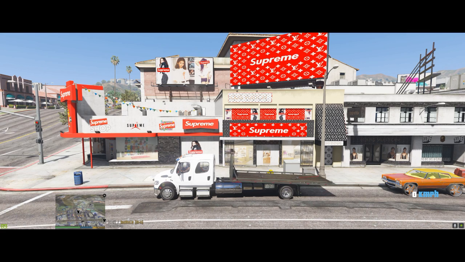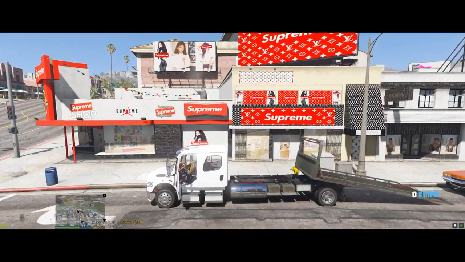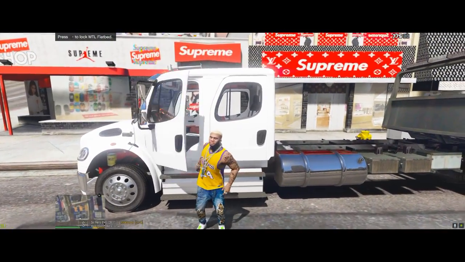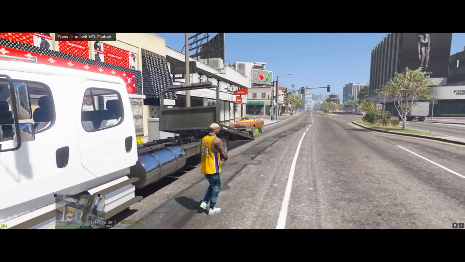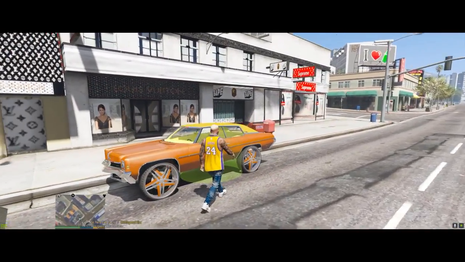All right, so right now we're extending the flatbed, and when it gets far enough, you'll start to see this marker displaying on the ground. It'll be like a light green marker. If you look at the car, it's right underneath my car right now. Once you have that under your car, you want to get out of the truck and come over to the car.